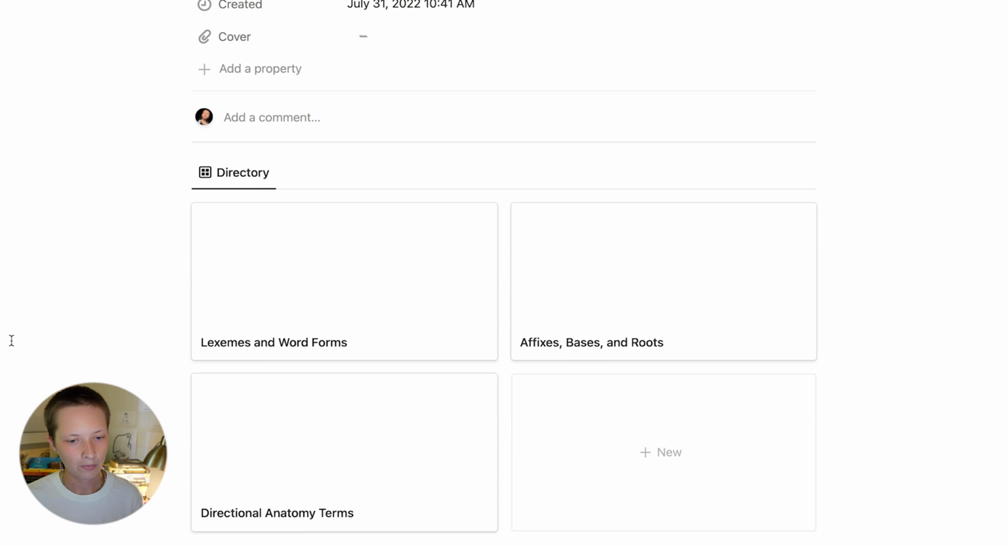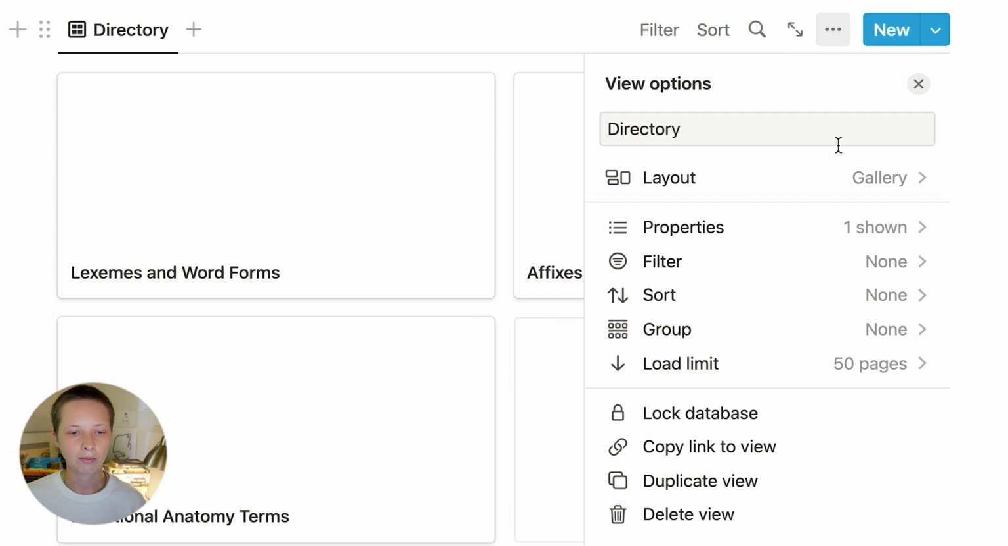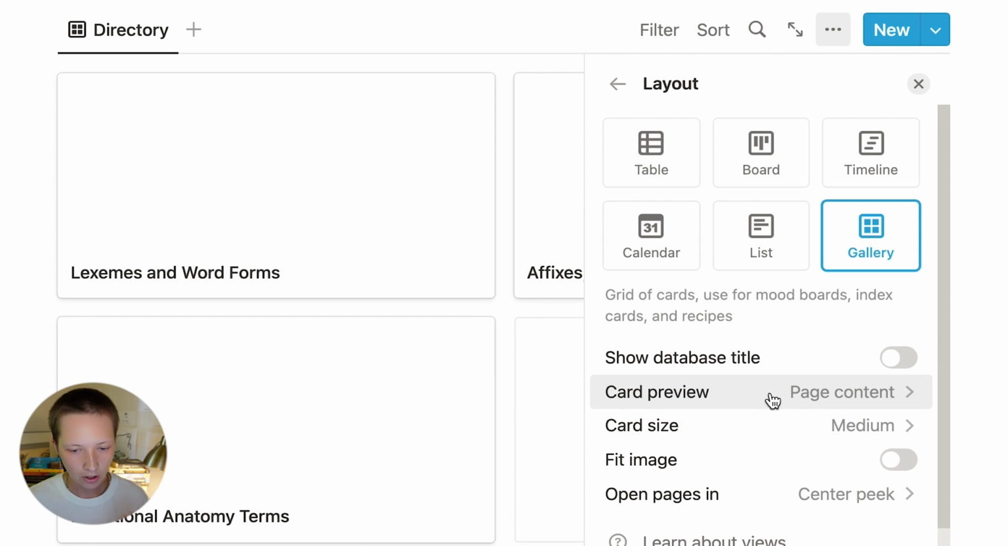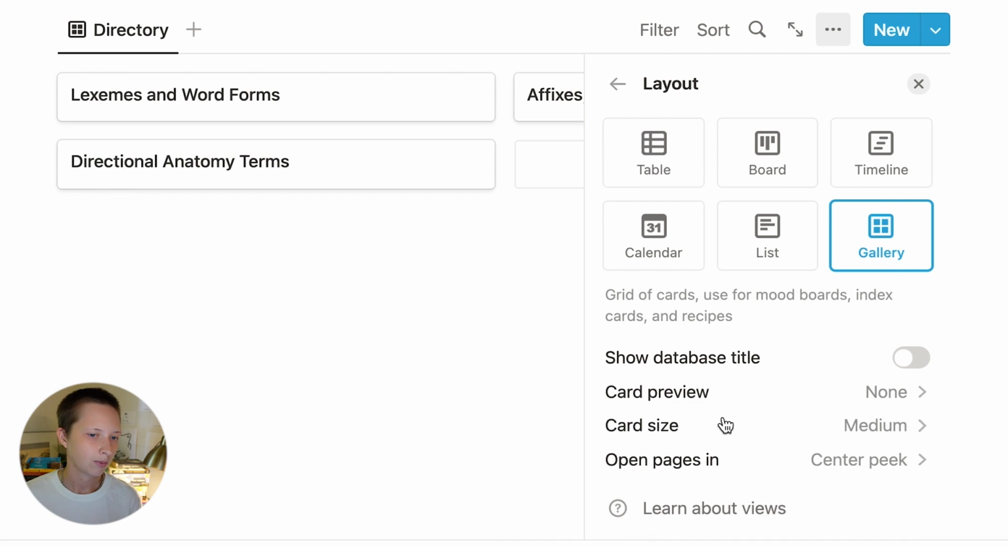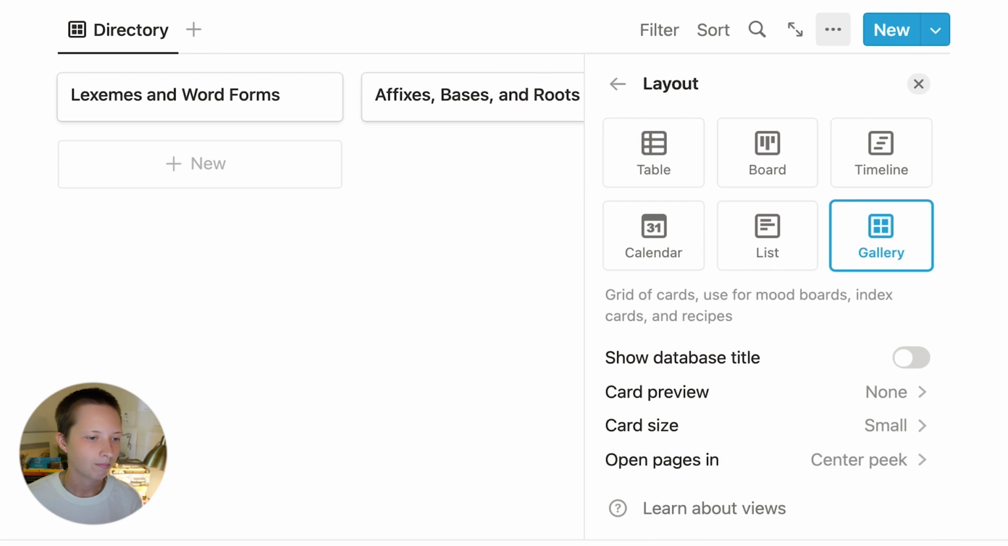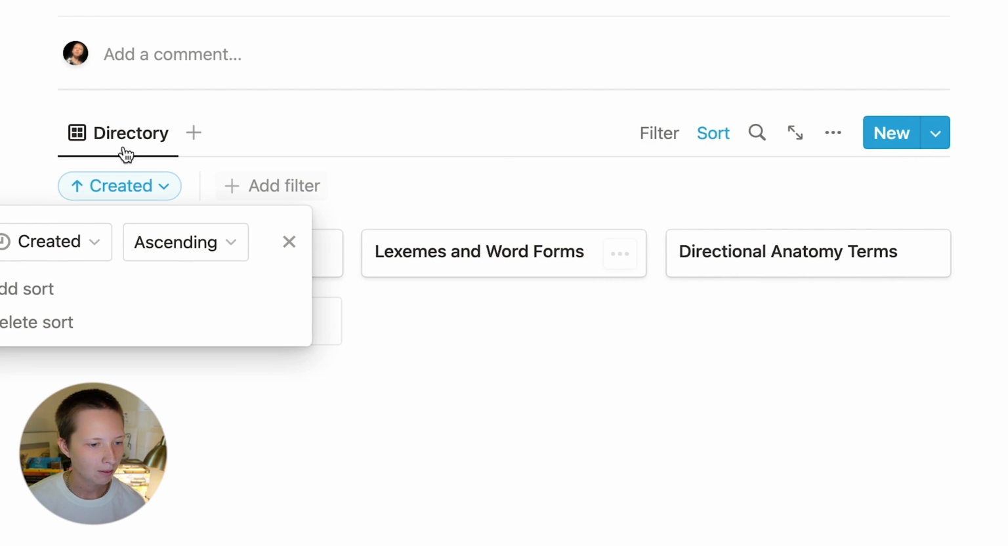Great. So let's just design this real quick before connecting to classes. Inside of the database menu, maybe in layout and card preview, instead of cover or like we had before, let's do none. So it's just a nice sort of button. And the card size maybe small. And what I'm going to do is sort again maybe by created time.